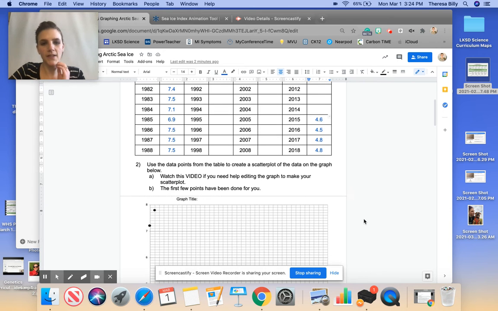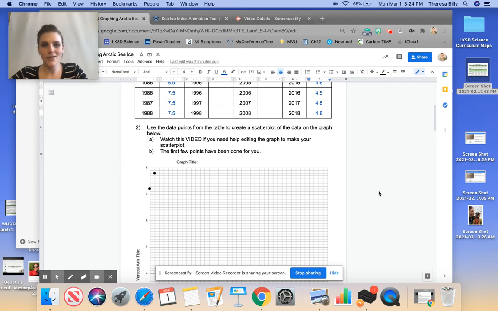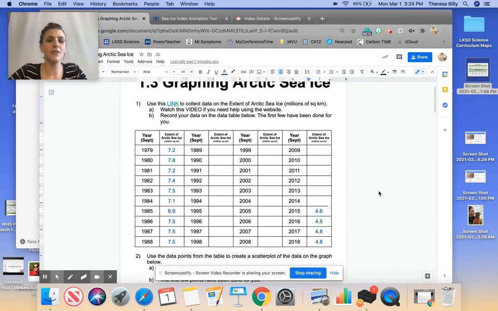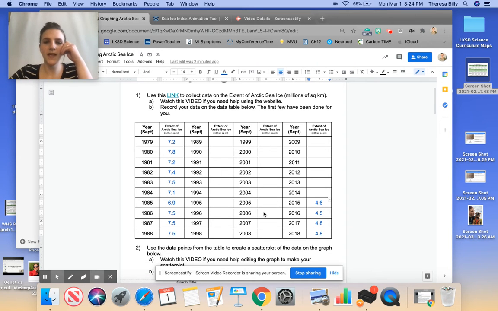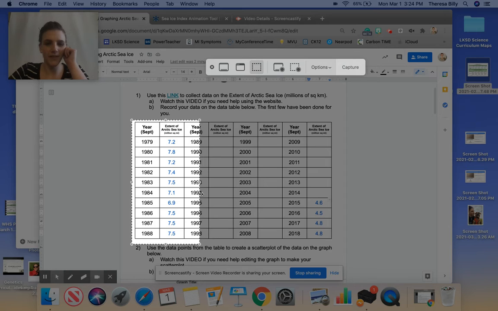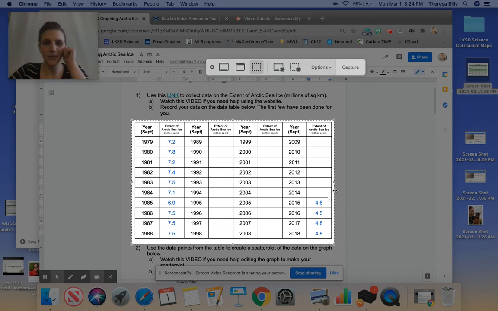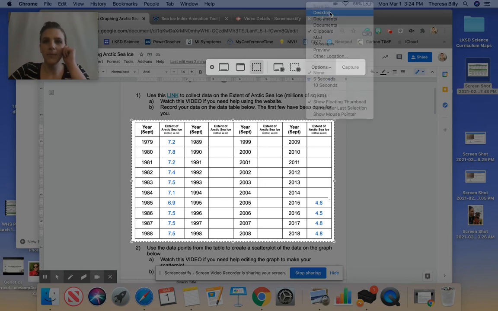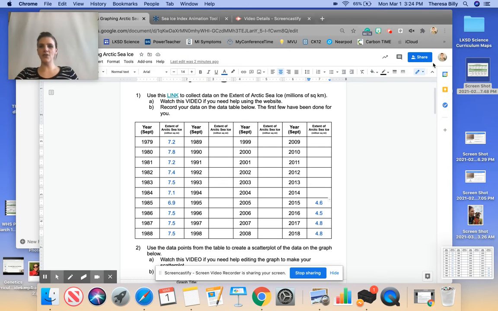The second portion of this assignment is to graph that data that you collected from the National Snow and Ice Data Center. Once you have this entire data table filled out, what I would recommend is screenshotting that data table. On a Mac, it's different than on a PC, so you might have to do a little bit of Googling in case you don't know how to do that.